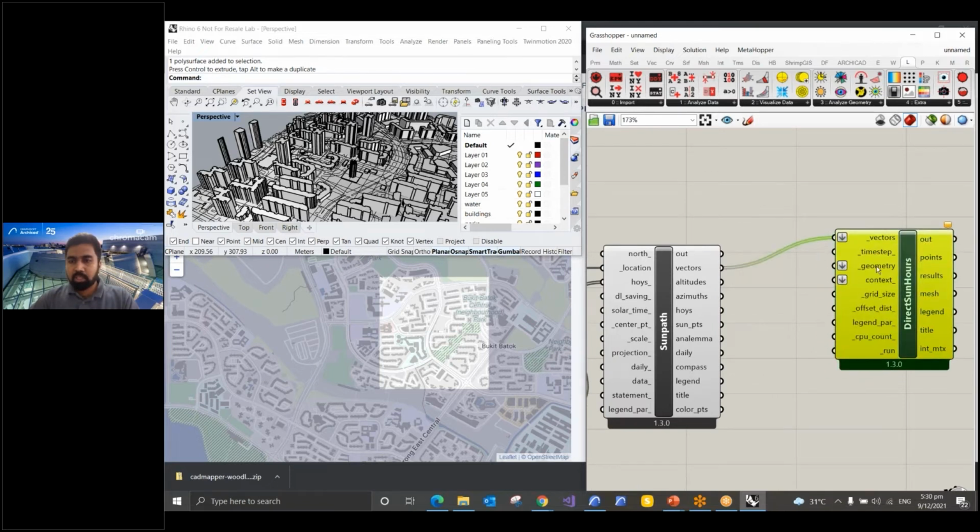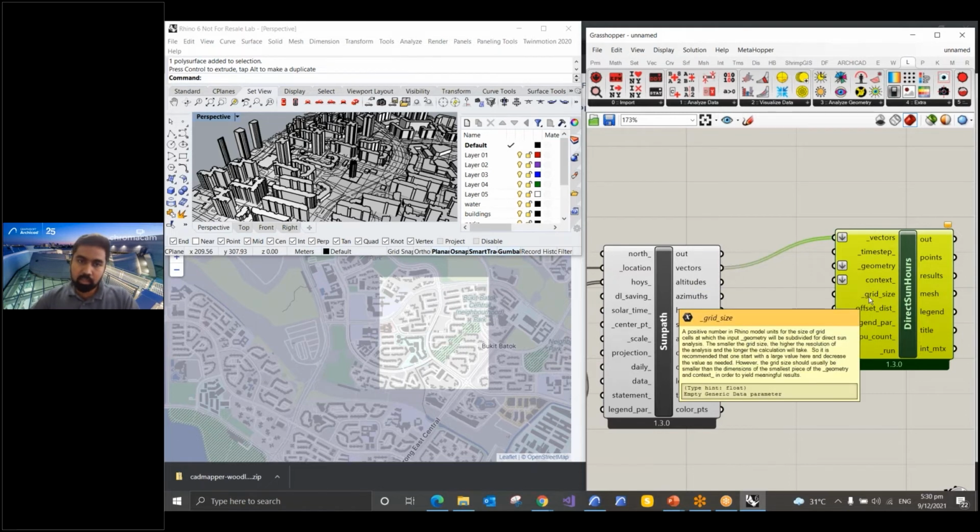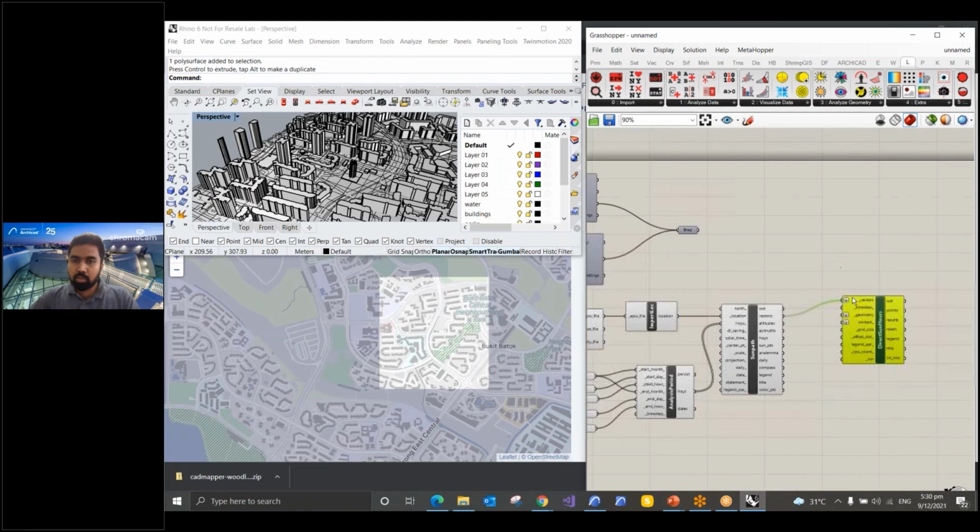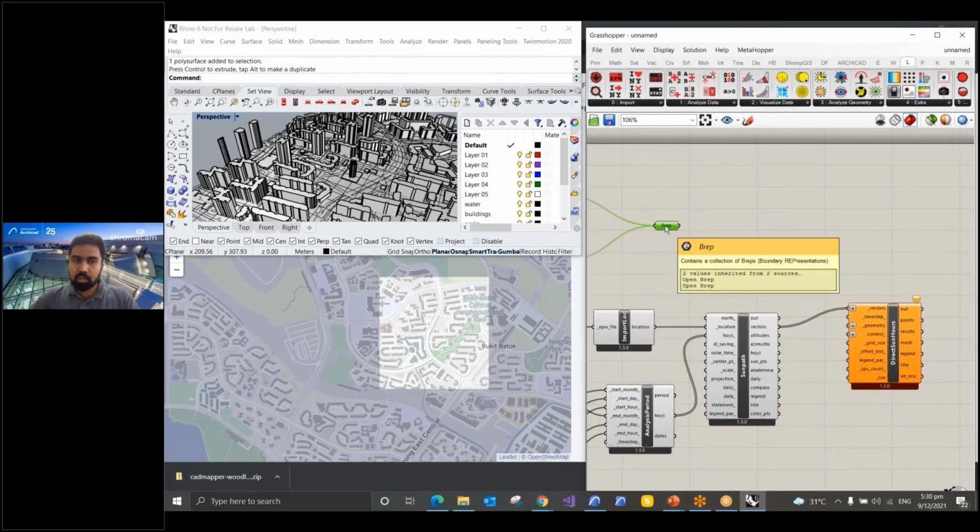Okay, and then the next is geometry. The geometry is the one on which we are going to do the sun study, and the context is the buildings around the building being studied. Okay, so we have the BREP here already.